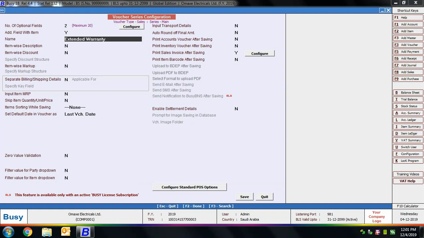So now with the item, a field extended warranty will also appear, wherein you can specify the details of the extended warranty. Next is item wise description. You can specify yes here if you want to specify item wise description. Then you can configure this option.